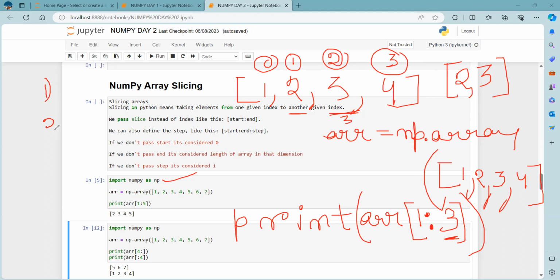Another way, if we want to remember totally in the index version: what is the value whose index number is 3? It is 4. Then 4 minus 1 is 3. That will be the output. So there are two processes to remember this portion. The starting index is as normal. Then what will be the ending portion?